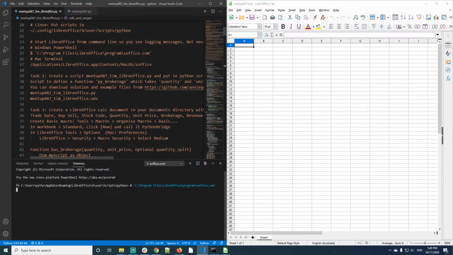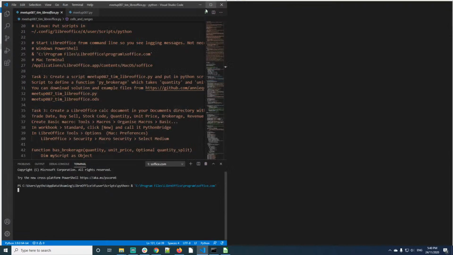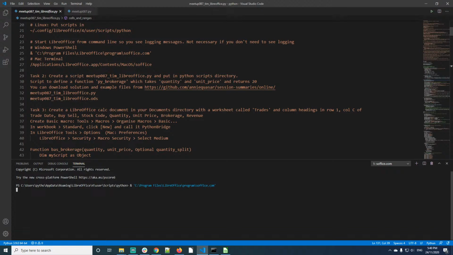All right, so the first task is to create a script with that name, which was the name we downloaded, and we want to put in there a function which takes quantity and unit price. And actually I've got a mistake there in the task. It should have a third one, an optional parameter called quantity split, and just returns the value 20. So let's give that a go.